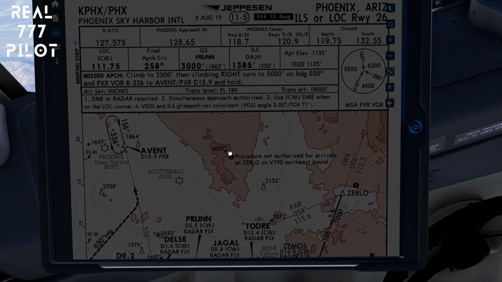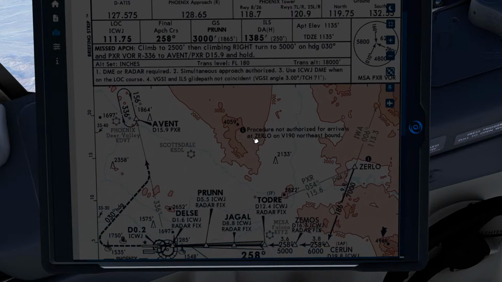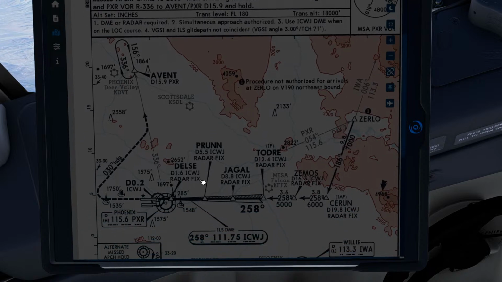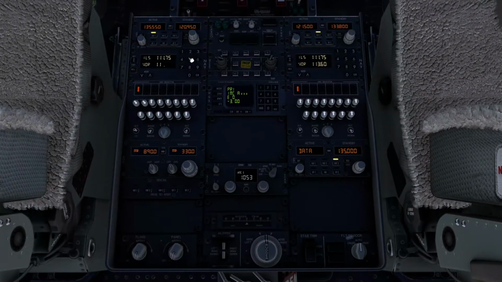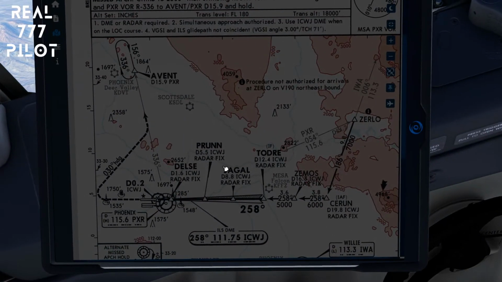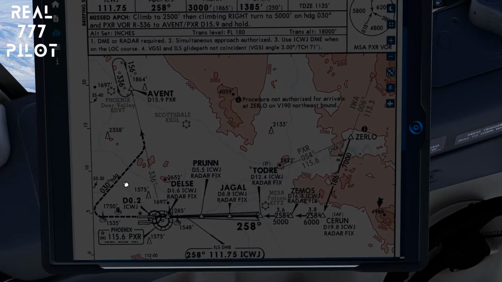In case of missed approach, we climb 2,500, then we continue climb right turn 5,000 on heading 030, and we intercept Phoenix VOR radial 336. So Phoenix VOR 115.6 going to be on standby. 115.6. So in case we need to go around, we climb to 5,000 feet. Once we cross 2,500, we turn right heading 030 to intercept the 336 outbound from Phoenix to hold over a vent.